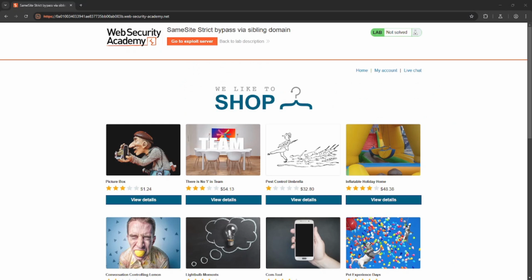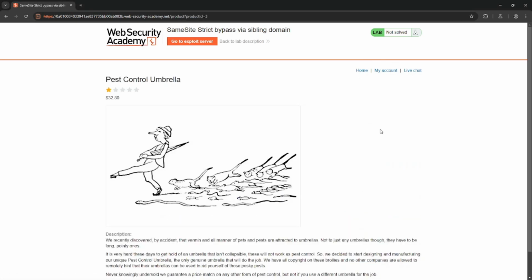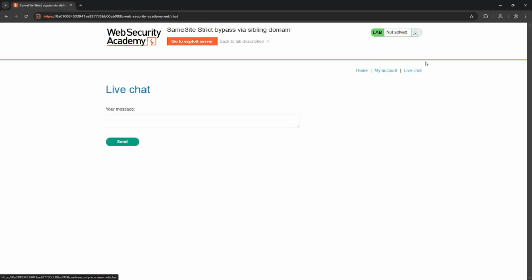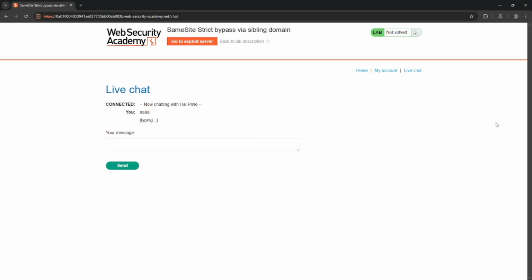First, we're going to review the application, and this is in my Burp browser. So every action we take will be logged in the HTTP history, and we can go back and look at the requests. Let's click home. We can view the details of one of these items. My account is a login page. And then if we go to live chat and type something, you can see there is just a chatbot here.